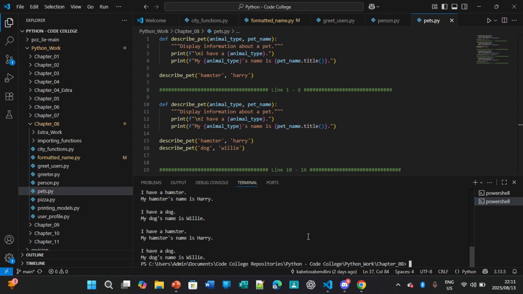Display information about a pet. So you got f strings here. This white space takes an f string here and moves it over to the next line. And then you got another one, display information about a pet. So you got a method, animal type, pet name, and then print f string: I have a animal type. Print my animal type's name is pet name dot title. What title does is it takes the pet's name and makes sure that the first letter of the pet's name is in capital letters.